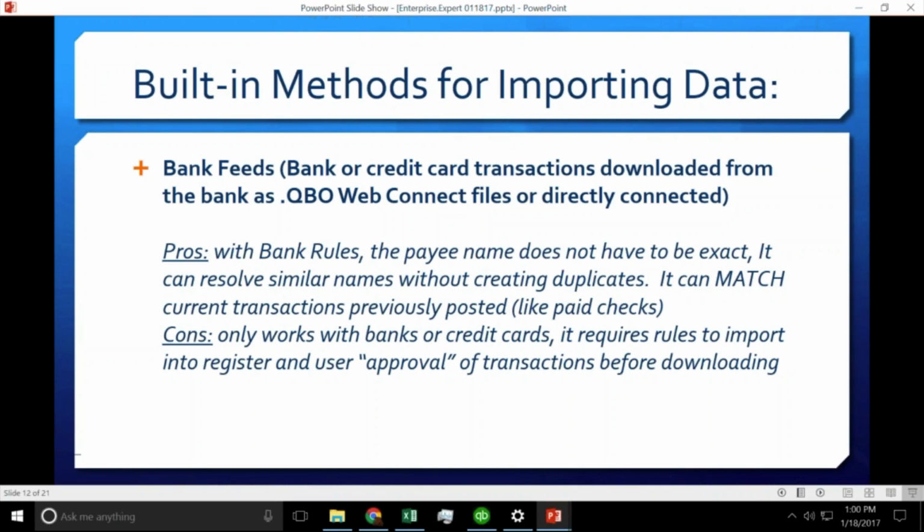But anyway, bank feeds is great because most banks give you the information in this format called QBO, which you can download and upload, or you can directly link. And the pros are we can design bank rules to resolve names that are similar. So if I got Home Depot 123, Home Depot 324, Home Depot 657, and those three numbers are actually the store number, we can do bank rules and say, hey, if it says Home Depot, just call it Home Depot, call it job materials, done. And that's kind of the cool thing about bank feeds.